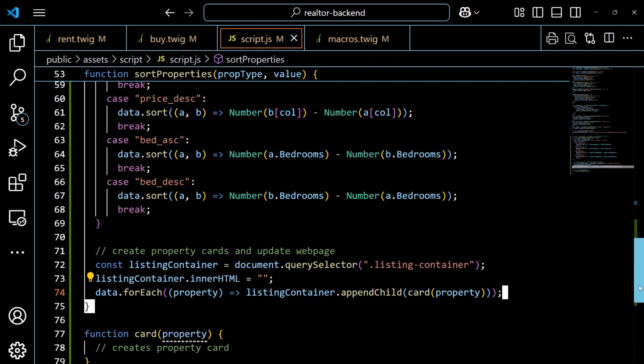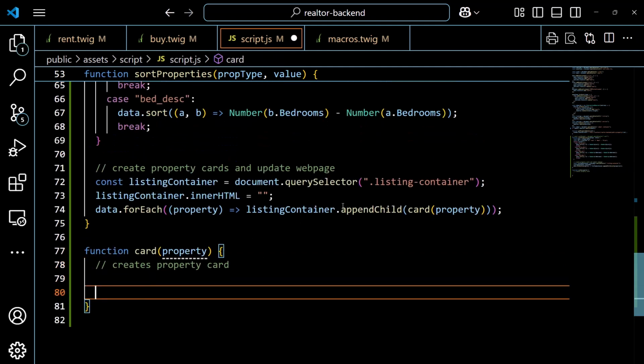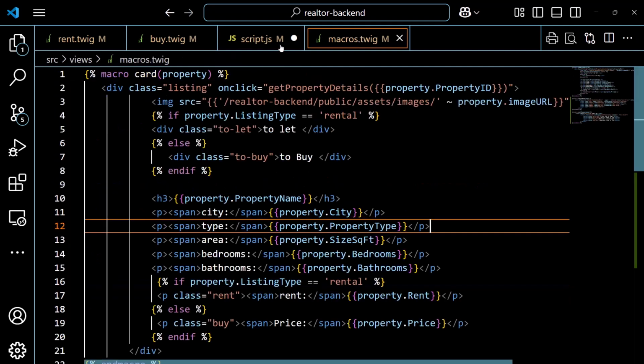Okay, so currently our card is empty. So now we are going to work on this card function. So we have to create a div with the class name listing.